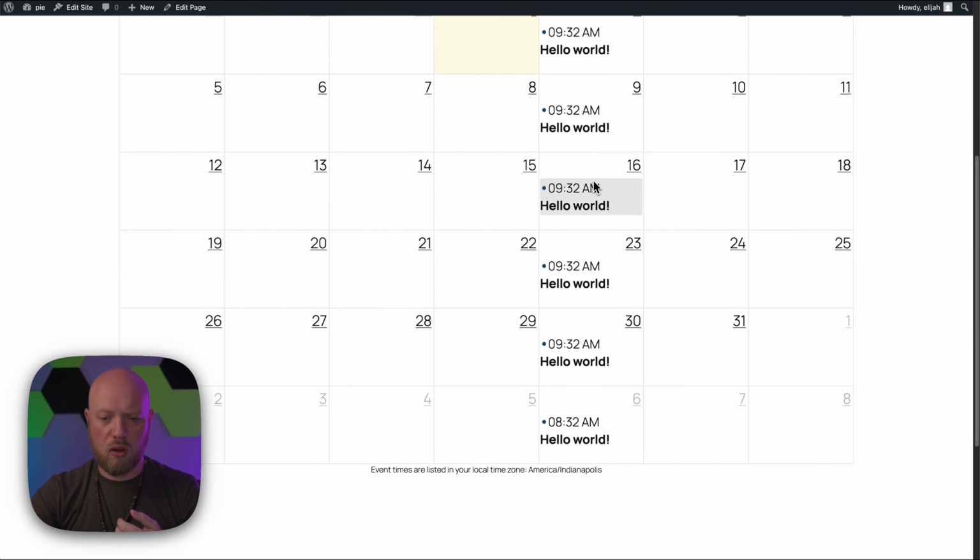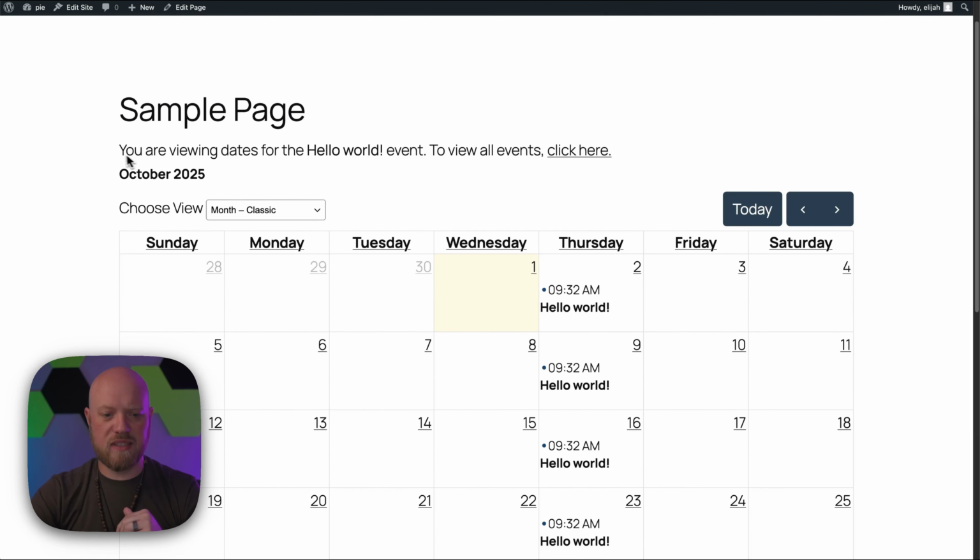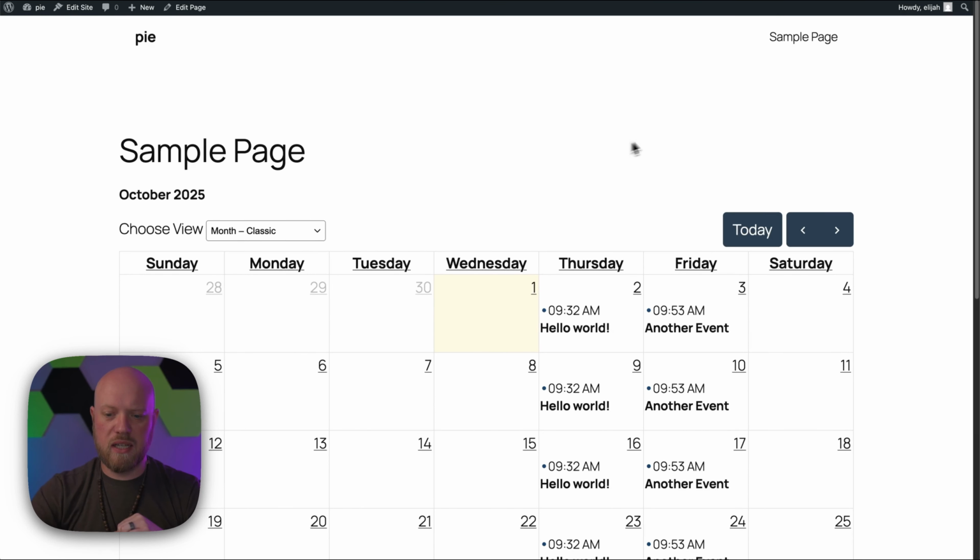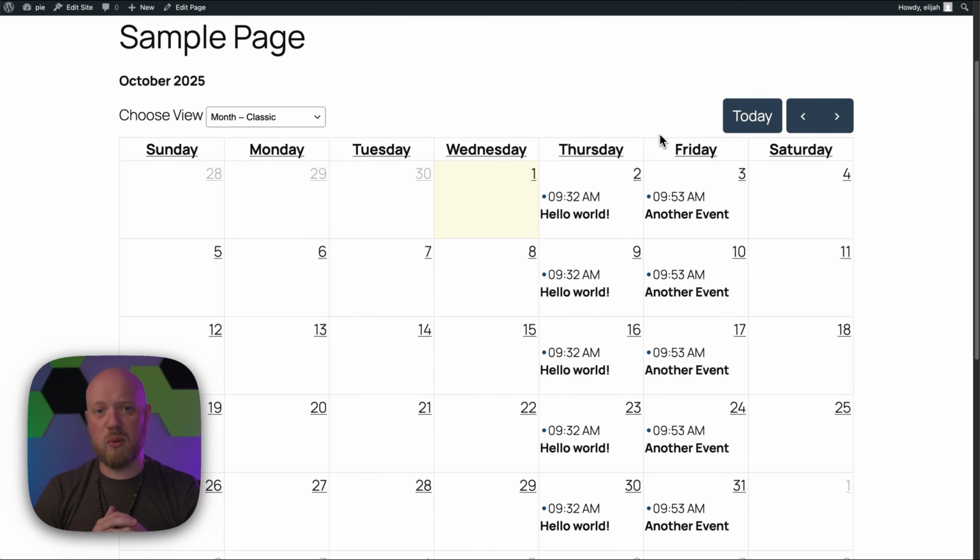We can see all of the Hello World events, and we have this nice little notice up here that says you're viewing dates for the Hello World event. To view all events, click here. If we click there, it takes us back to the regular calendar mode. So if you have recurring events and you want people to easily be able to view just those specific events on the calendar, this is a perfect solution.